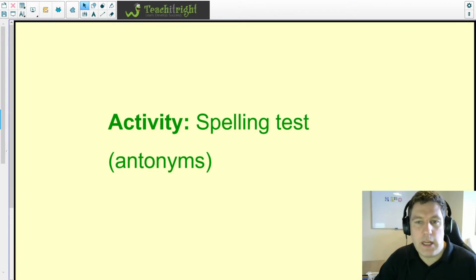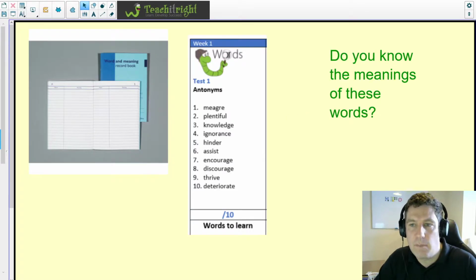Okay, so what we'd like you to do now, once you've written all 10 of those words down, we're going to check them. So I'm going to bring them up on the screen, and then you can check them at home and see how many out of 10 you managed to get. So here they are. Hope you all know the meanings of these words as well.